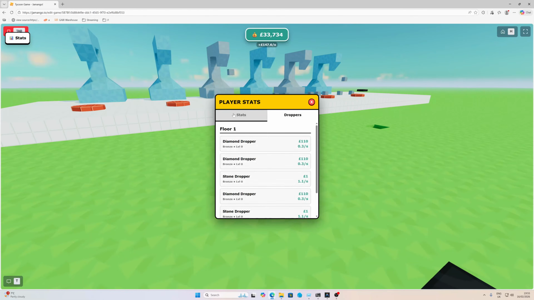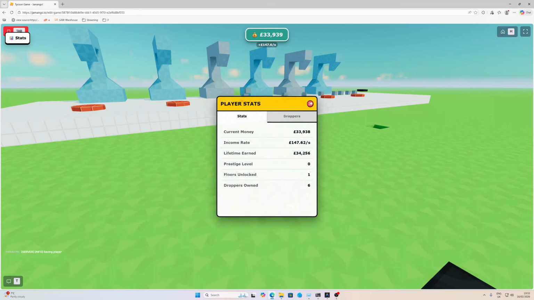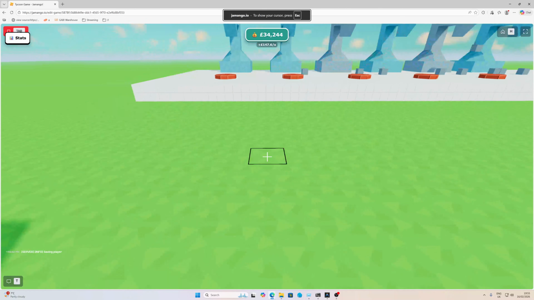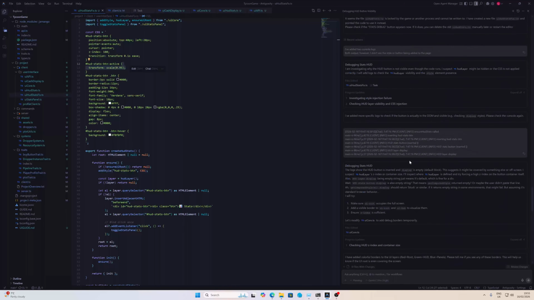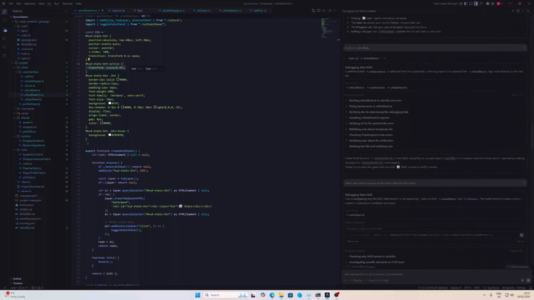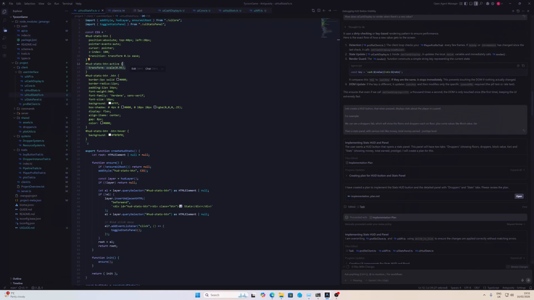How cool is that, though? Again, we can worry about the actual styling later on. But if we remember, if we can go back here, this was the prompt. Create a HUD button that, when pressed, displays stats about the player in the panel. Have a droppers tab, which shows the floors and droppers on each floor, plus some values like block value, tier.